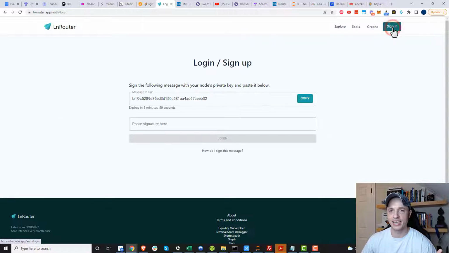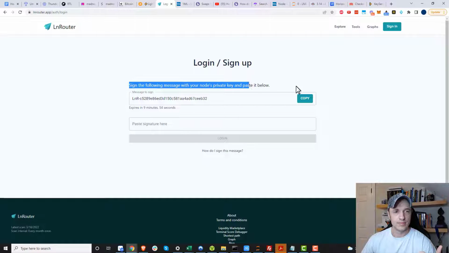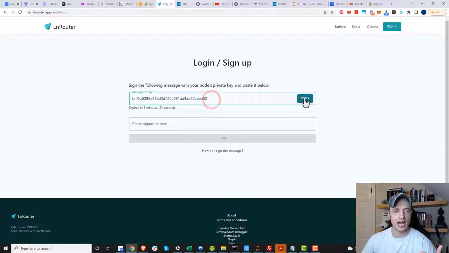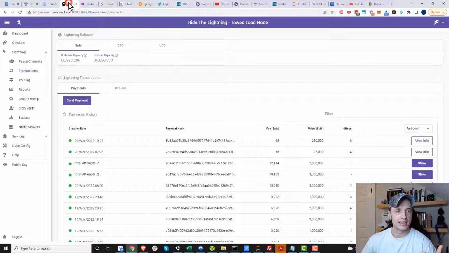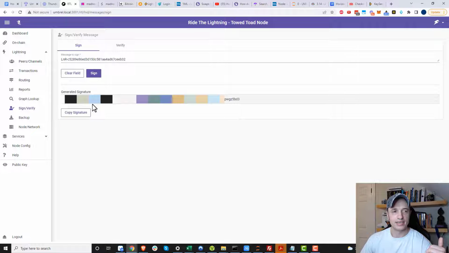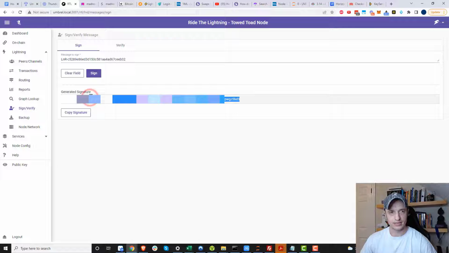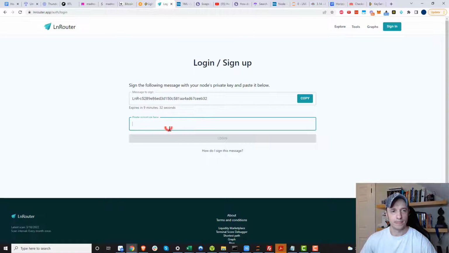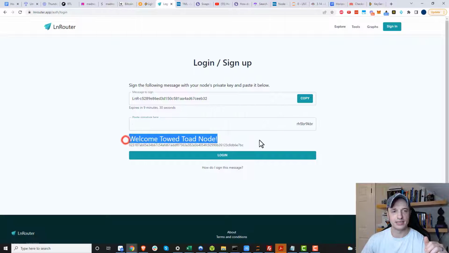So I'm going to go ahead and sign in. It gives us a message that we need to sign, so we'll copy this message and go to Ride the Lightning. Under Lightning you'll see an option for sign/verify, so click into that and paste the message to sign. You hit sign and it'll generate a signature. Copy that signature, come back over here and paste it in there. It shows you welcome Toad node, so you should hopefully see your node name there. Then we log in.